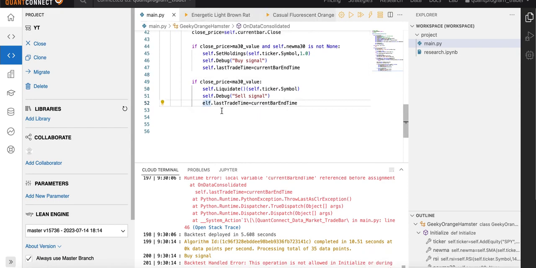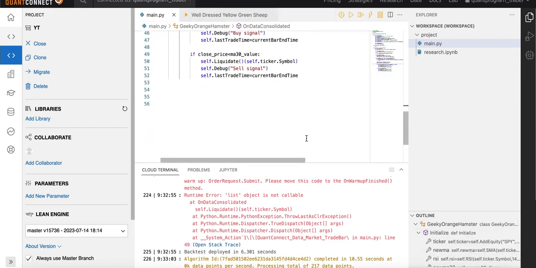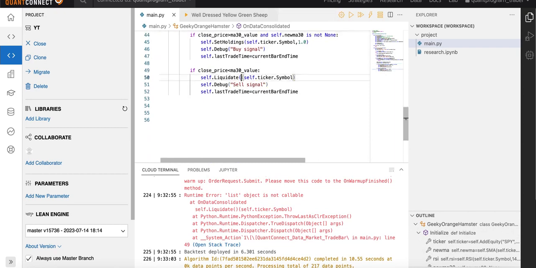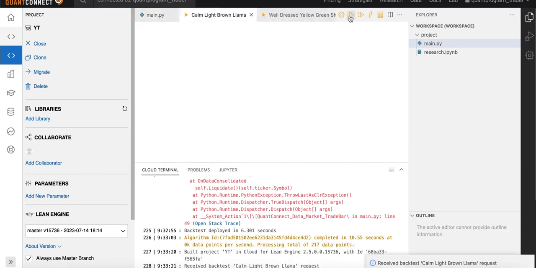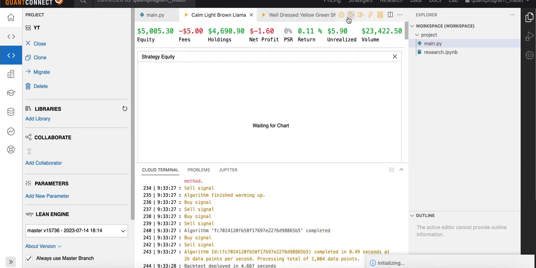That's not going to go through as well. So I'm just going to write in self.last_trade_time. So that'll be here. Oh yeah. So this should sort out that issue. Self.ticker.symbol. And now let's go through it. Okay, so there you go. Finally, we've got it sorted out.